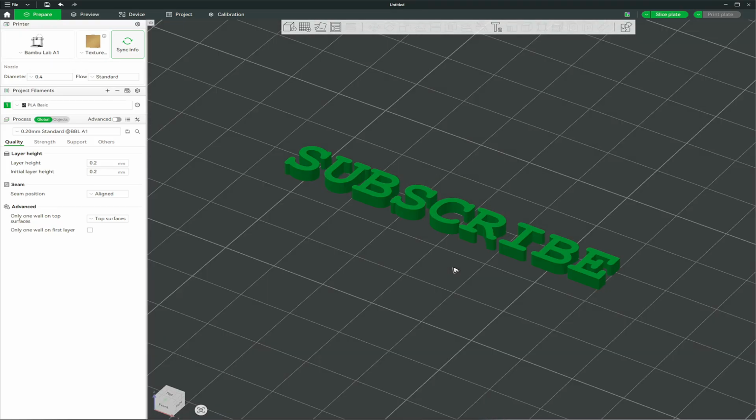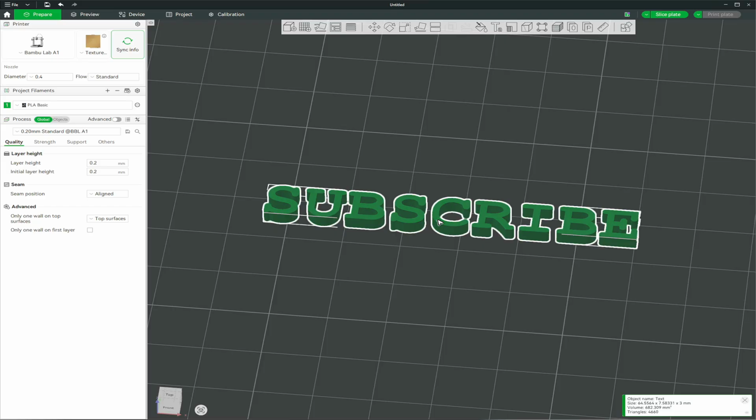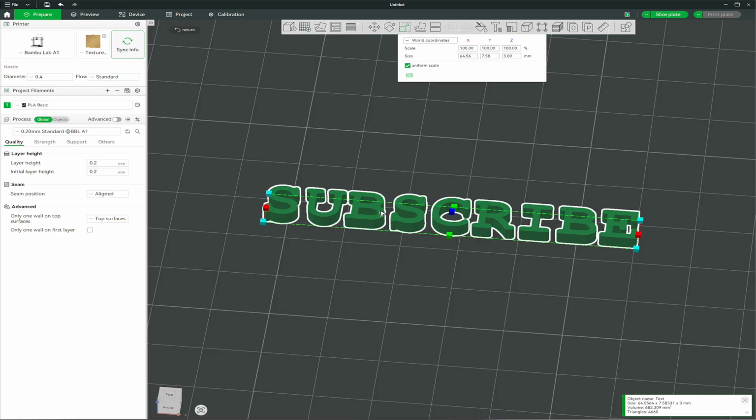In this video, I'm just going to be showing you this simple text right here, as you can see. So let's just go ahead and click on it. Now you can go over to the top and click on scale, or click on the object and just press S on your keyboard, and scaling will be available.